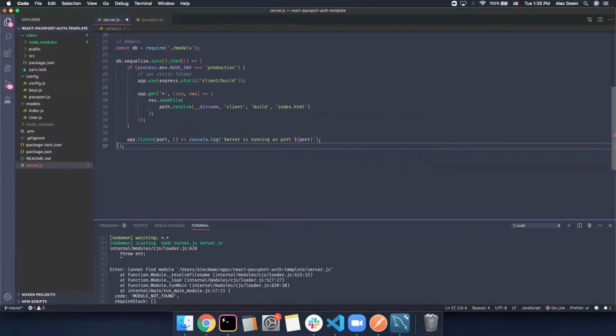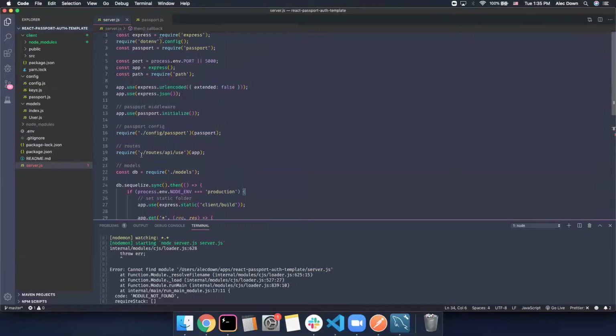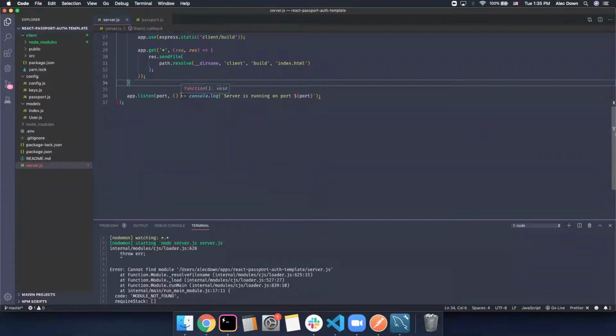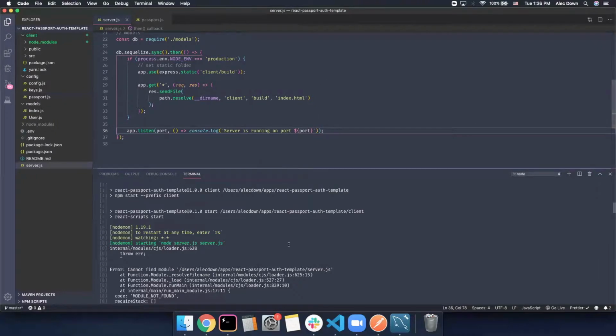Except I have an error here, so I'm missing a curly brace somewhere. Close that. So file. App.listen. I just need another parenthesis right there. Okay, so we should be up and running.